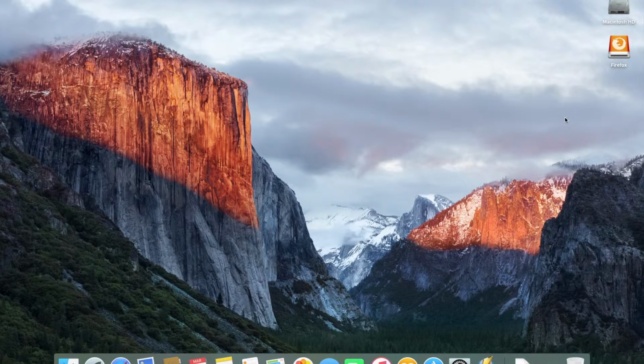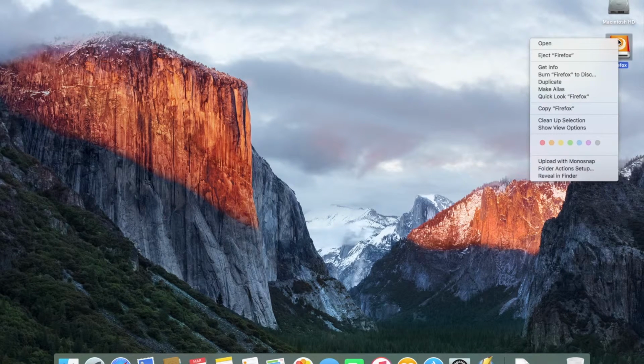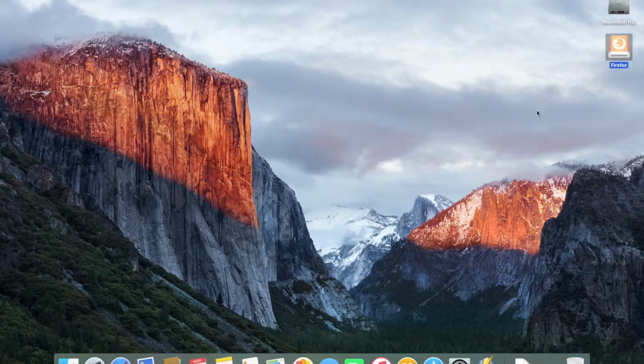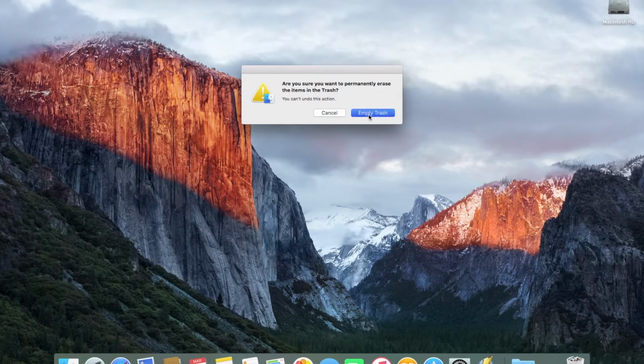Okay, Firefox is now installed. I'm going to exit the installer, go down to the downloads folder and drag the installer into my trash, and I'm going to empty the trash because I won't need that installer again.